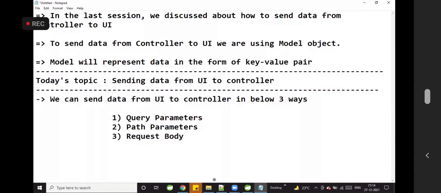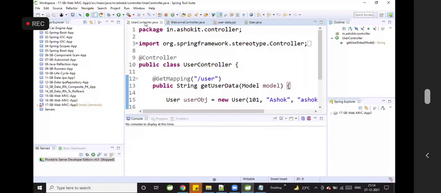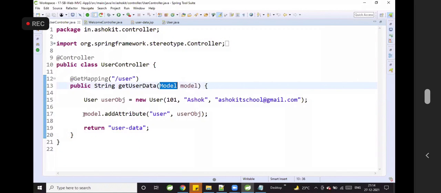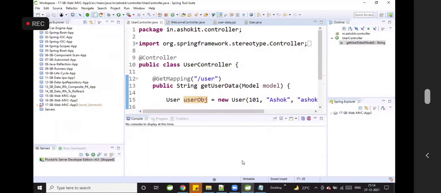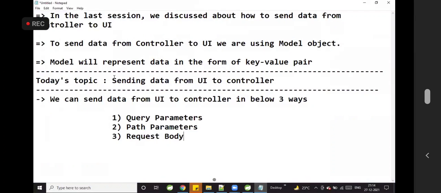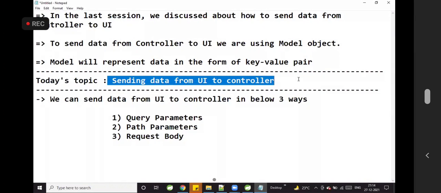How many ways can we send the data from UI to controller? Controller to UI we already discussed in the previous session. When we send data from controller to UI, we use the model object: model.addAttribute(key, value). Key is a string, value is the user object. We are sending the data to the UI. Now today's topic is how to send data from UI to controller. To send the data from UI to controller, we have three ways.